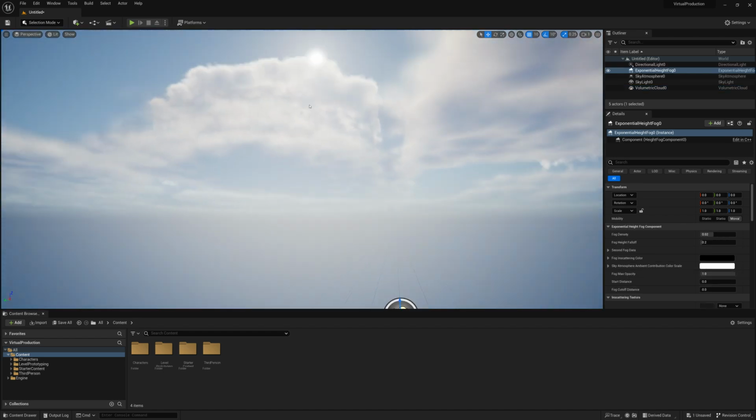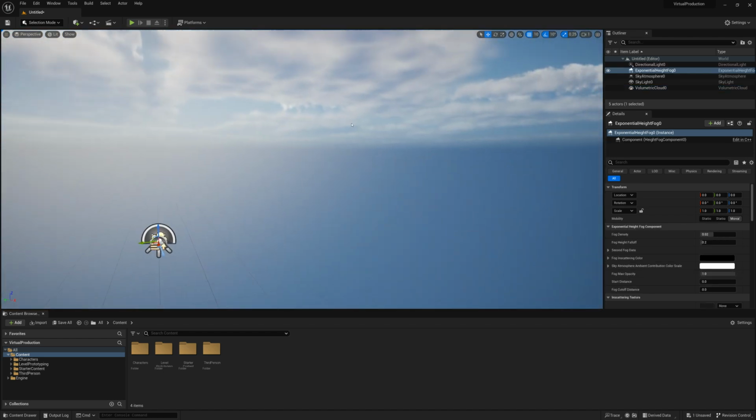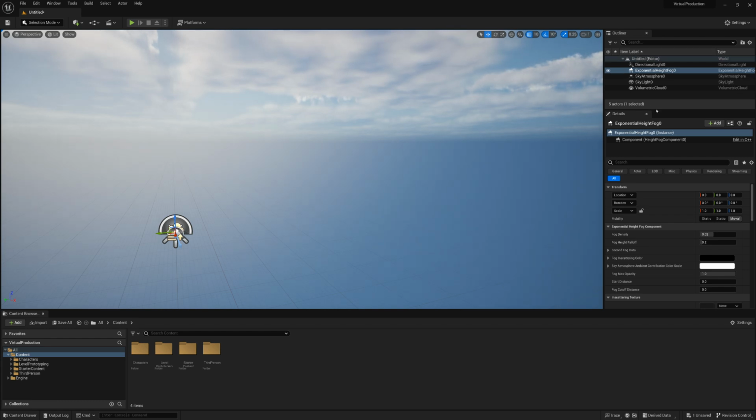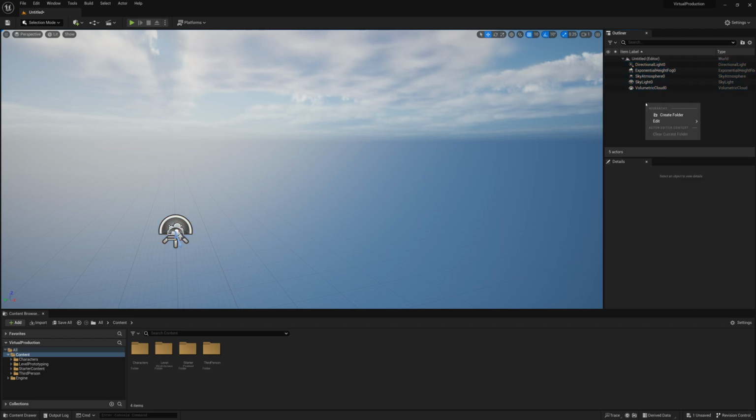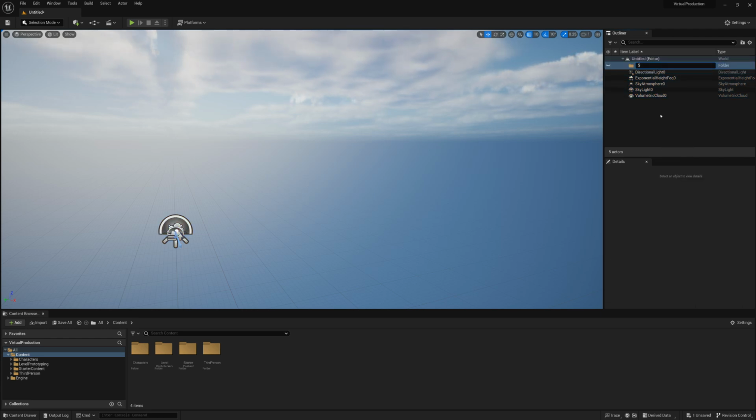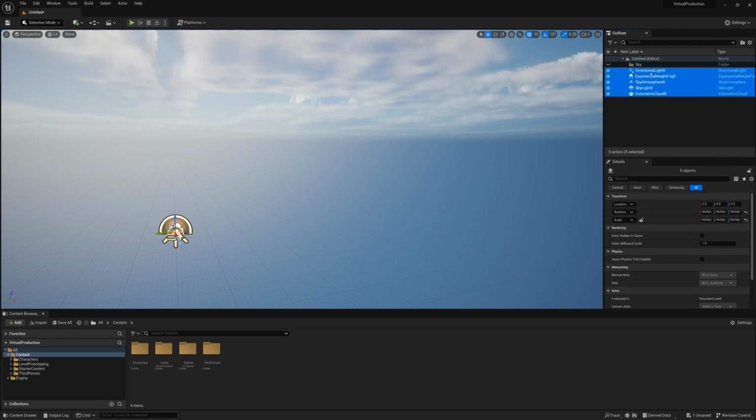Okay, so now I've got my environment lighting. Just drag that down. You might want to put that into a folder, so I'm just going to create a folder. I'm going to call it sky, and then just drag everything into there, like so.